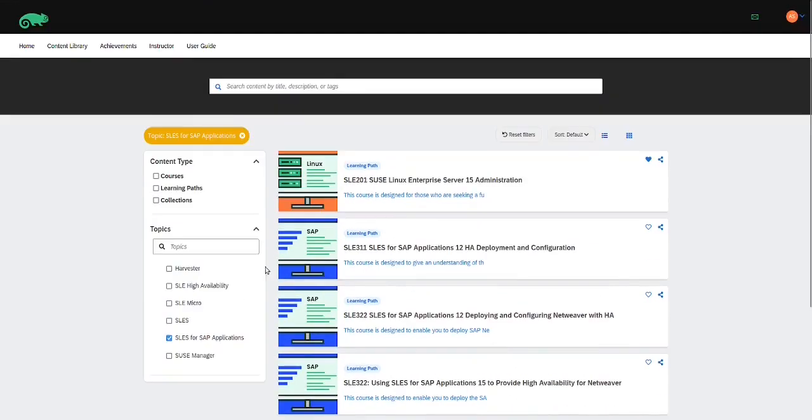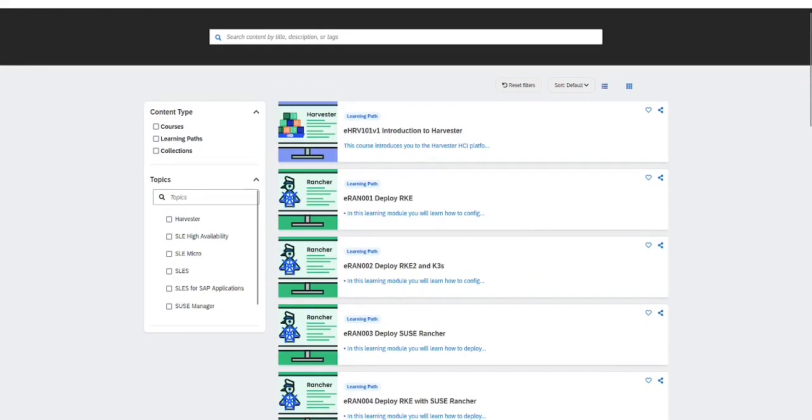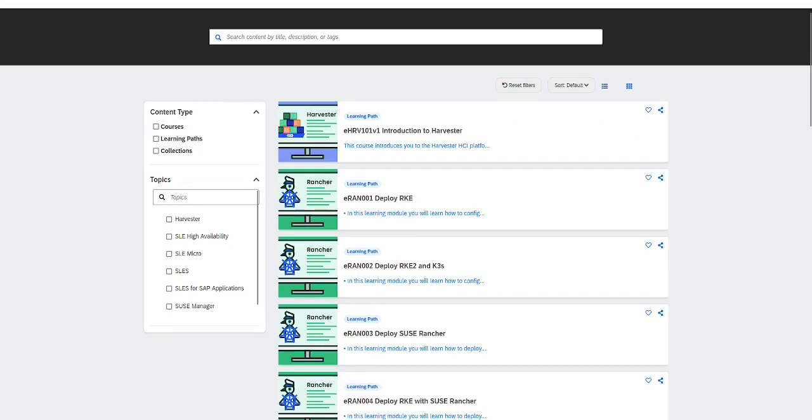And then if we go back to our main list of topics, we can move on to our next topic. Our next topic is SUSE Manager. In the SUSE Manager topics, we have deploying operating systems to new devices using SUSE Manager auto installation, SUSE Manager 4.x monitoring and reporting, SUSE Manager 4 basic operations, and deployment and initial configuration. Then we go back to our list of all the topics and move on to our final topic.